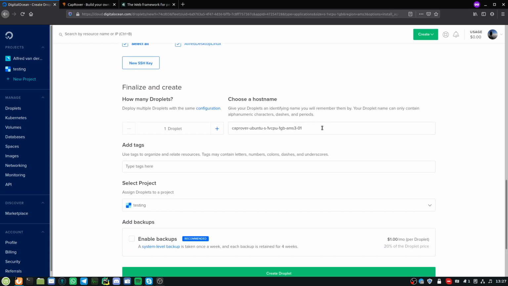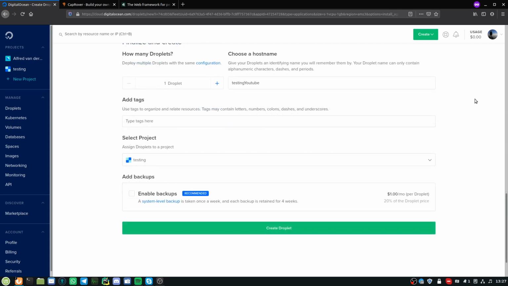You can give it a host name. So this is basically the name of your server in your project so you know what it's called. So I'm just going to call it testing YouTube. You can add tags to your server, which is useful for when you want to organize your project or your droplets. So let's say you're working for a client and they have multiple things, you have different clients. It's a good way of differentiating between them.